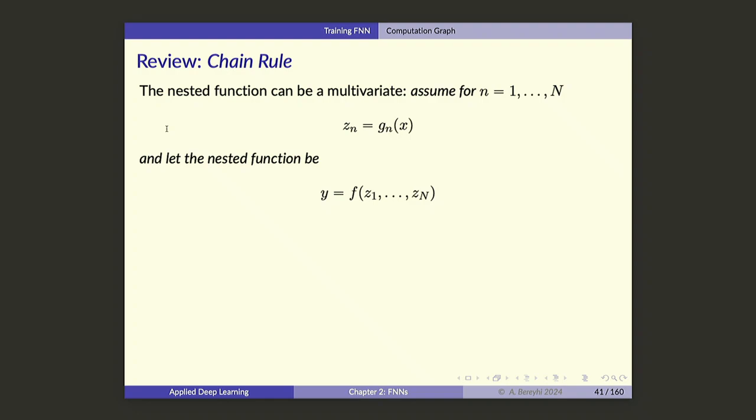So shall we go on? We had this chain rule for the single variable case, so we can extend everything to the vectorized form, which is our target case, right? So what is it here?